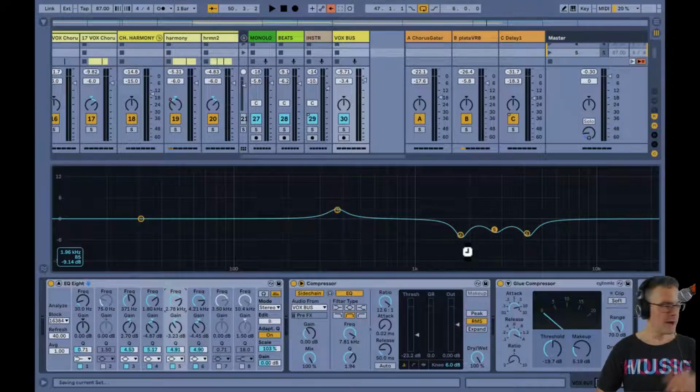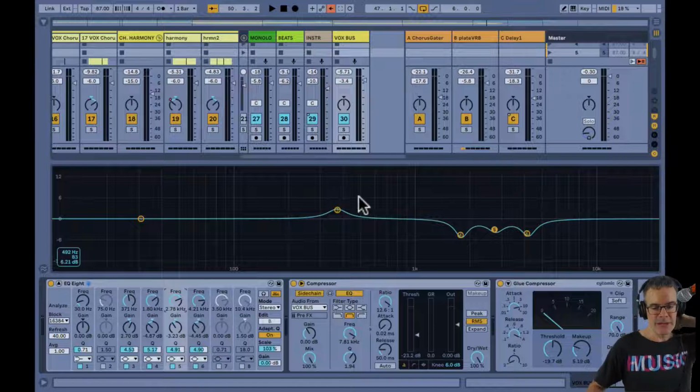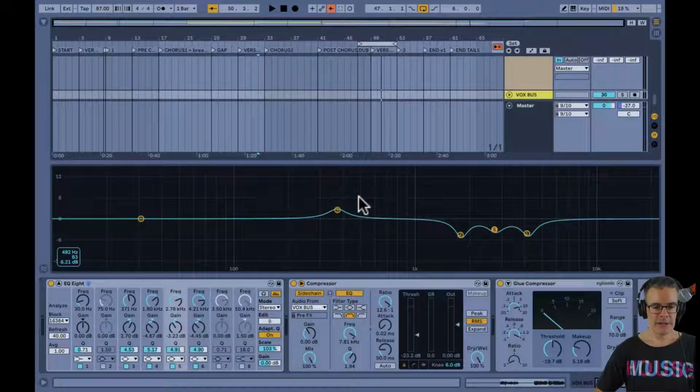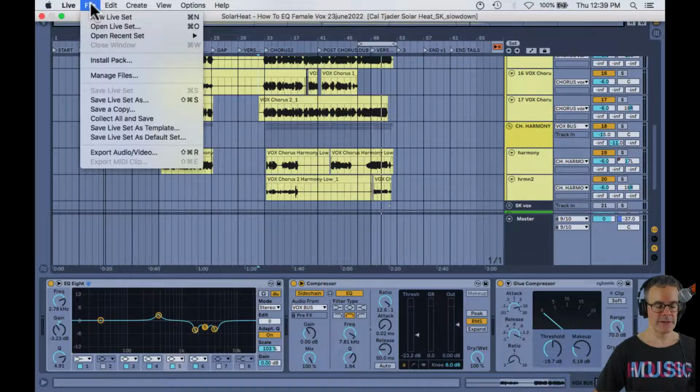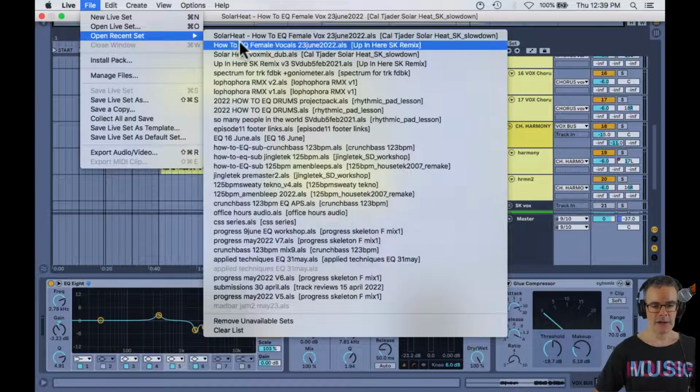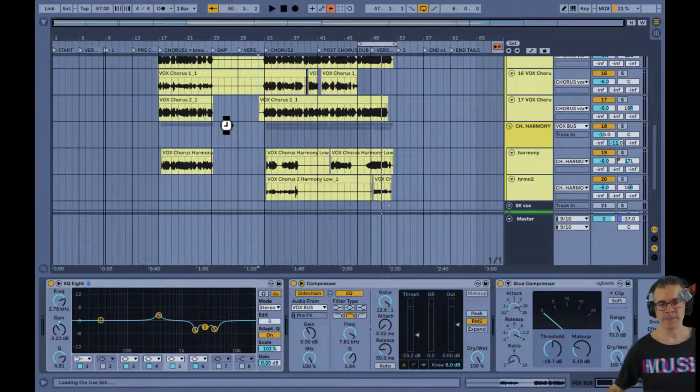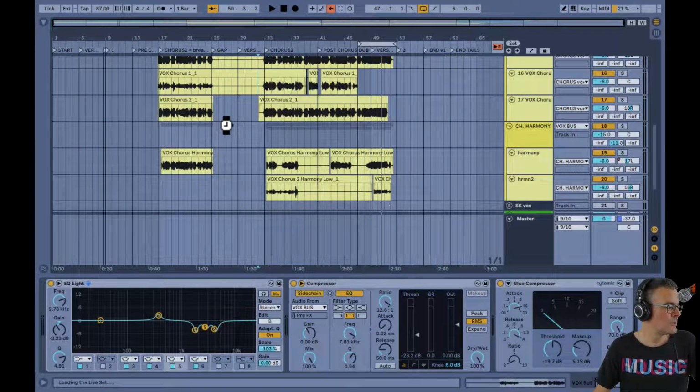So let me move on to the next session. I know we just spent 40 minutes looking at EQing lead vocal, chorus, backup vocals, and everything. Let's go to a different kind of voice on a different kind of track. So that's going to be the Up In Here remix. And we're moving to an MC who's doing more like spoken rap vocals. Not like rap, but more like you'll hear.